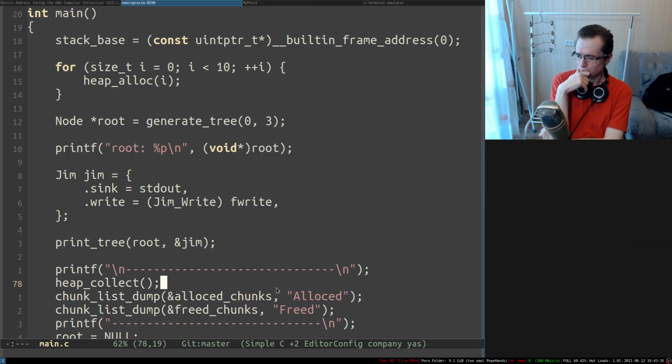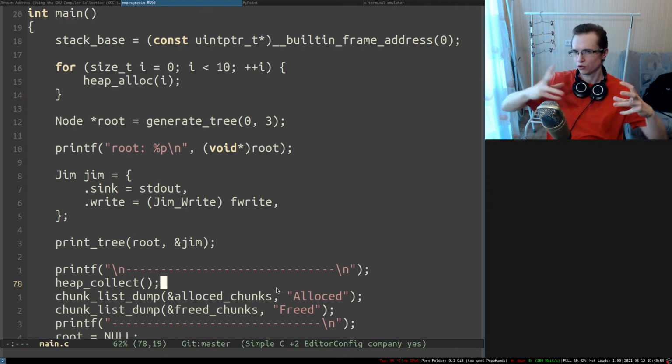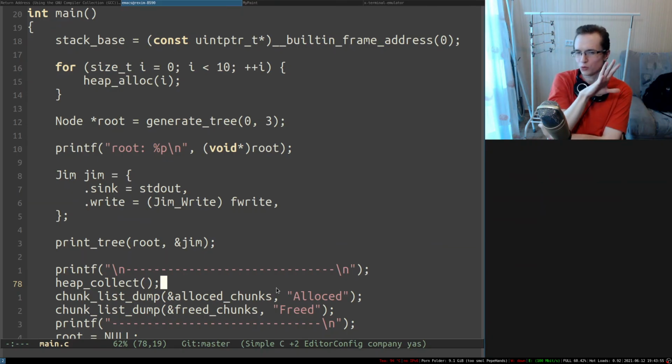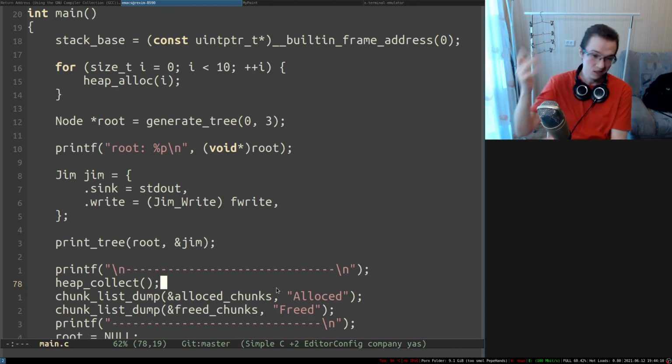Another interesting thing could be to actually run it in a separate thread and just call heap collect periodically. But that will require building some sort of sophisticated synchronization system and stuff like that. And I don't think I'm going to learn too much in terms of garbage collecting ideology and stuff like that. So it's more of a technical interesting thing. So yeah, I guess I did it.